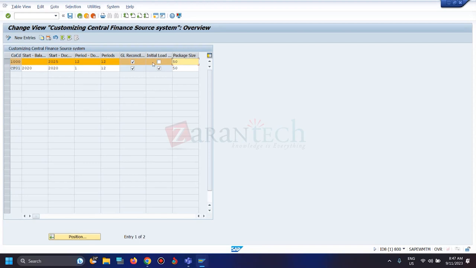Once that initial load is done, you can perform your settings in the central finance system, and the documents will flow to central finance. So any questions on empty initial load? Because again, this will have to be done in every project when you are working on the test system in the starting phases.